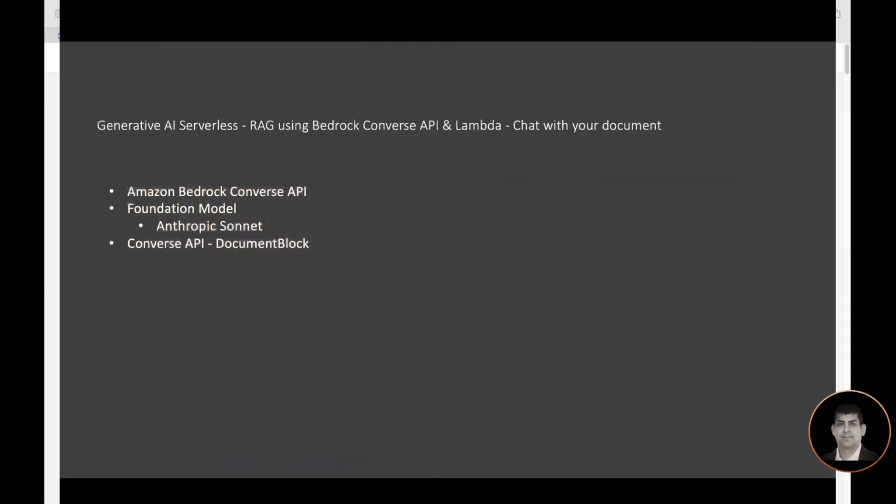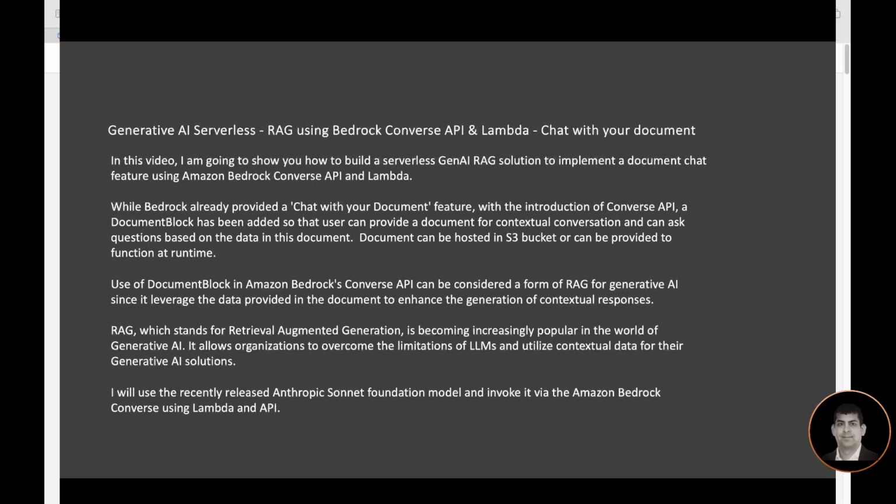In this video, I'm going to show you how to build a serverless Gen AI RAG solution to implement a document chat feature using Amazon Bedrock Converse API and Lambda. While Bedrock already provided a chat with your document feature, with the introduction of Converse API, a document block has been added so that the user can provide a document for contextual conversation and can ask questions based on the data in this document. The document can be hosted in an S3 bucket or can be provided to the function at runtime.